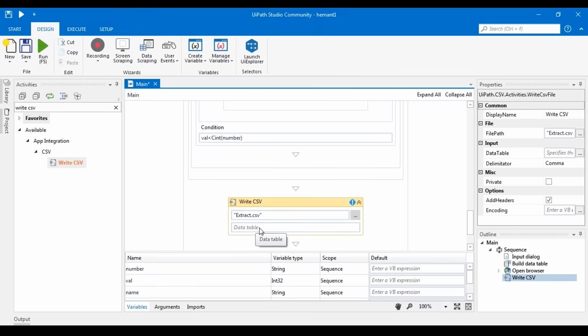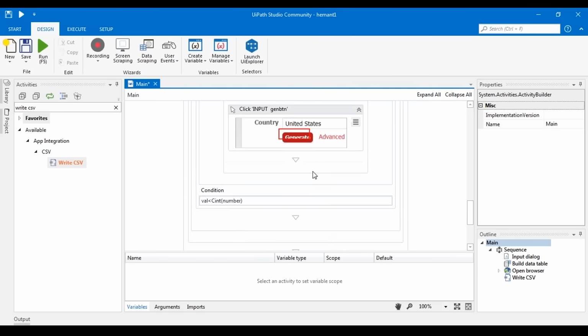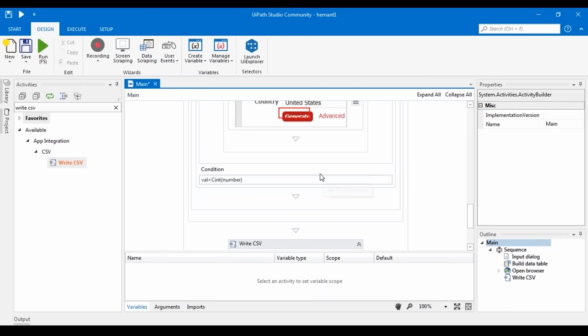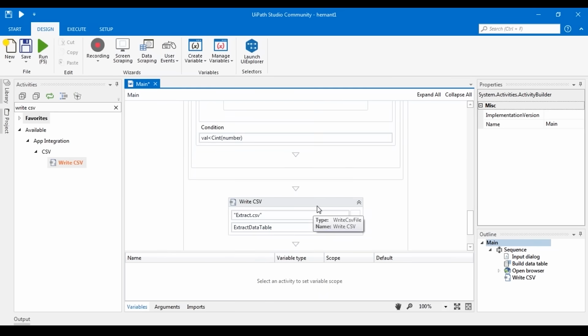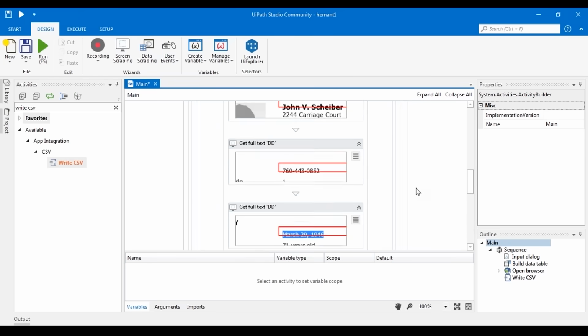Now which table would be the source of this file? The table is extract data table. You might be wondering why I am specifying it here. Because after my loop is complete, my variable will have all the details of the rows, and only after the loop should it actually write this CSV file. That is why we are creating it here, after the loop. You have to be very careful when specifying this write CSV. Okay, I think we are done.